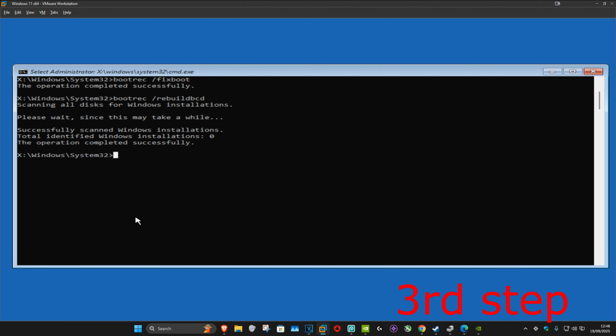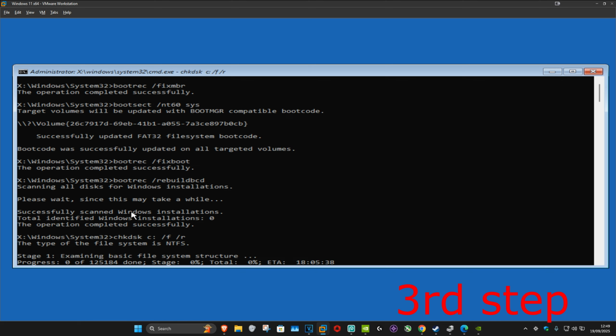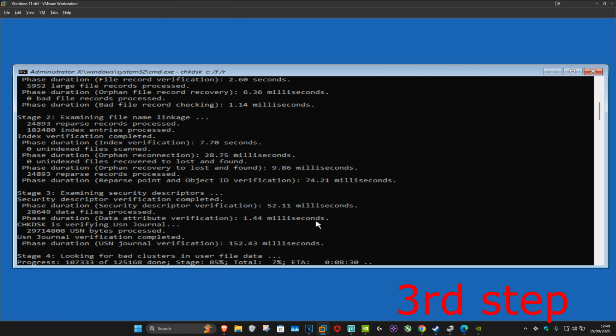And now once that's been done, for the last command, you want to type in chkdsk C:. If your Windows drive is not C:, then you can replace the letter. But for most of you guys, it's going to be C:. And then put a space and then type in /f /r and then click on Enter. And it's now going to start running the scan.